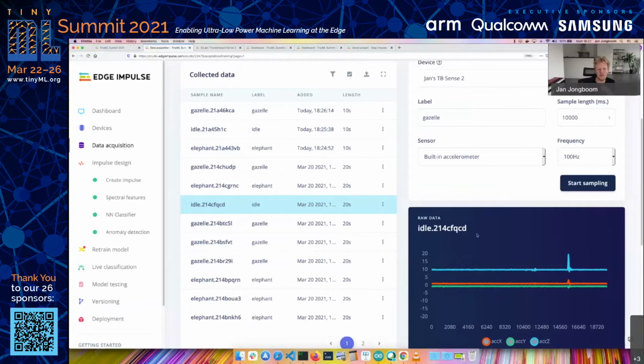And this is something you see in lots of problems. Like if you have audio data and you want to train on, let's say, a keyword, I want to know if someone says Jan or Daniel. I also want to have lots of other samples in my data set of people neither saying Jan or Daniel, because otherwise the model will trigger constantly.